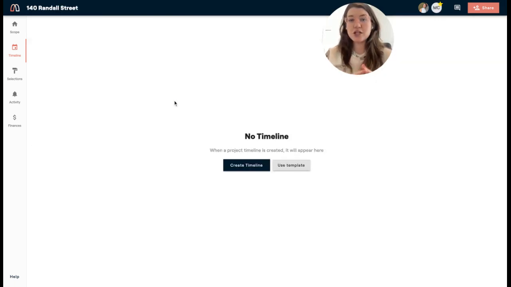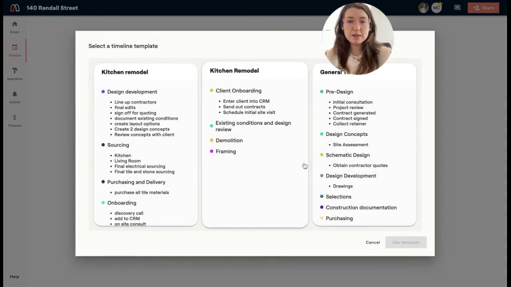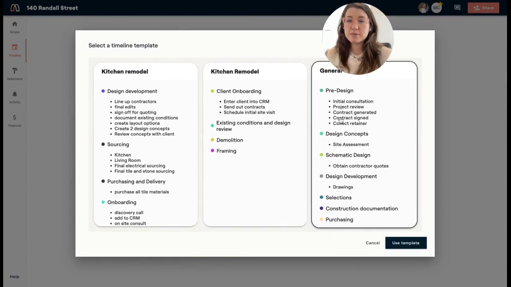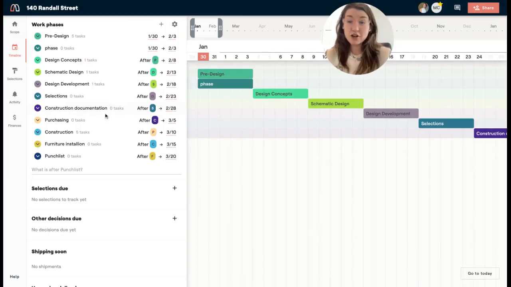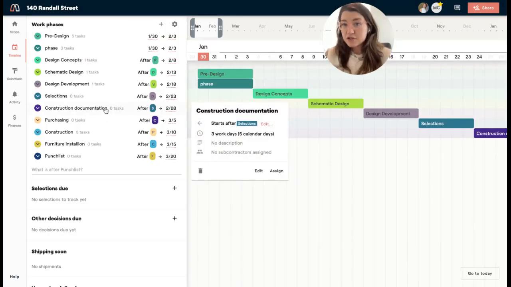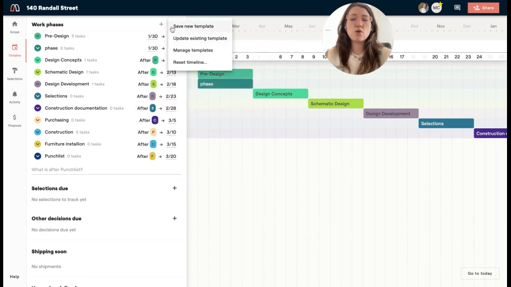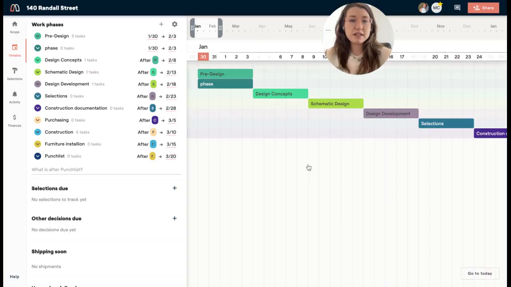All right, so when I have a project and there is no timeline on it yet, I can create a timeline from scratch or I can use a template. So I'll show you how to pull in a template. You'll notice that I have a few here, so I can pull this in, select it, and there you go. It's created for me. Now, if for some reason I wanted to reset this timeline or add a different template, I could just select the gear and then select reset timeline. And I'm going to delete that all.